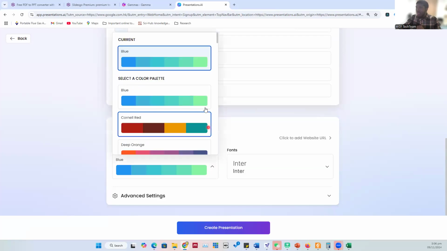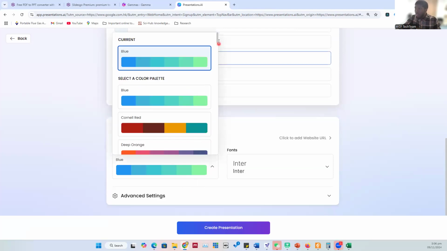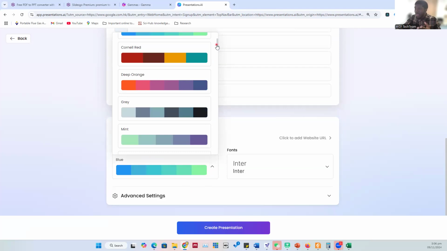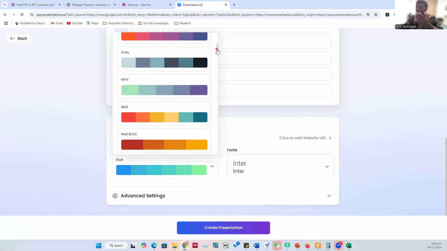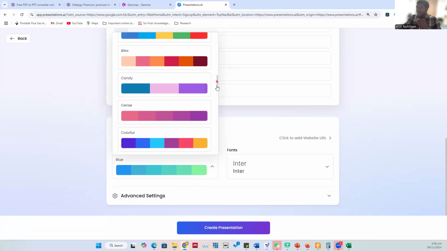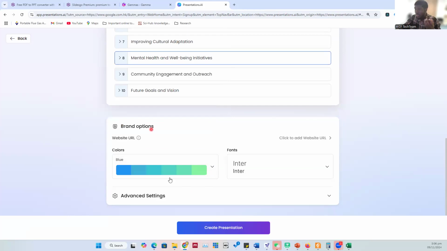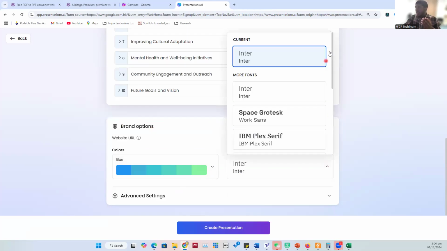The colors. What color scheme do you want? Do you want this type or this type? There are different kinds of color schemes that you can choose from depending on your personal taste. So let's just pick the first one, and then fonts.